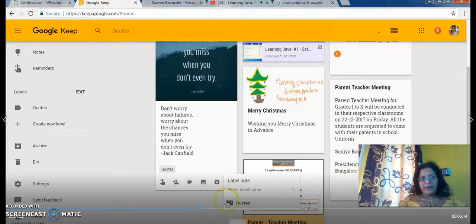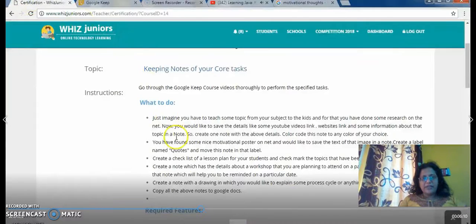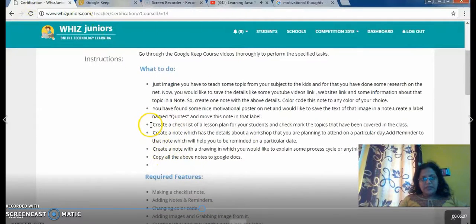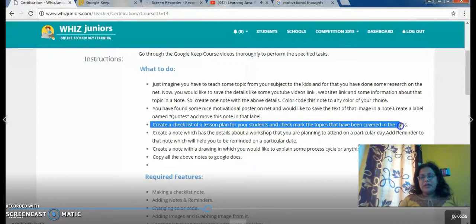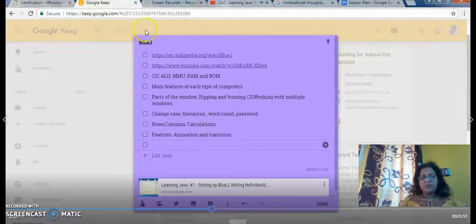So the text will be added and I can just go to quote, and that's how I did the second one. Coming to the third one is create a checklist of the lesson plan for your students and check mark the topics that have been covered in the class. Whichever topic is covered, I'm just putting a check mark. So everything will be scored off.